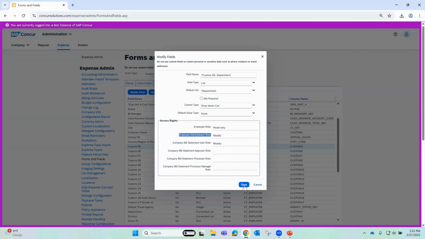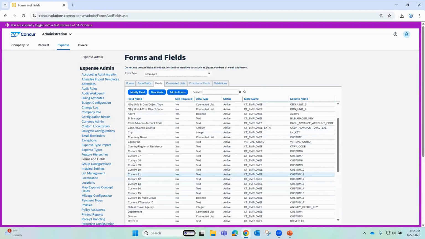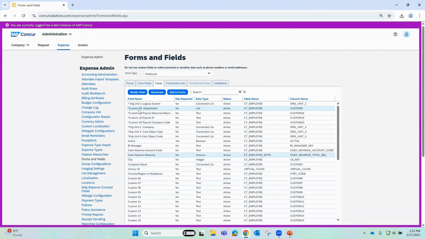So in this case, I'm going to click Save. And I just created it. There it is with the asterisk, department, list, and it's on my employee form.